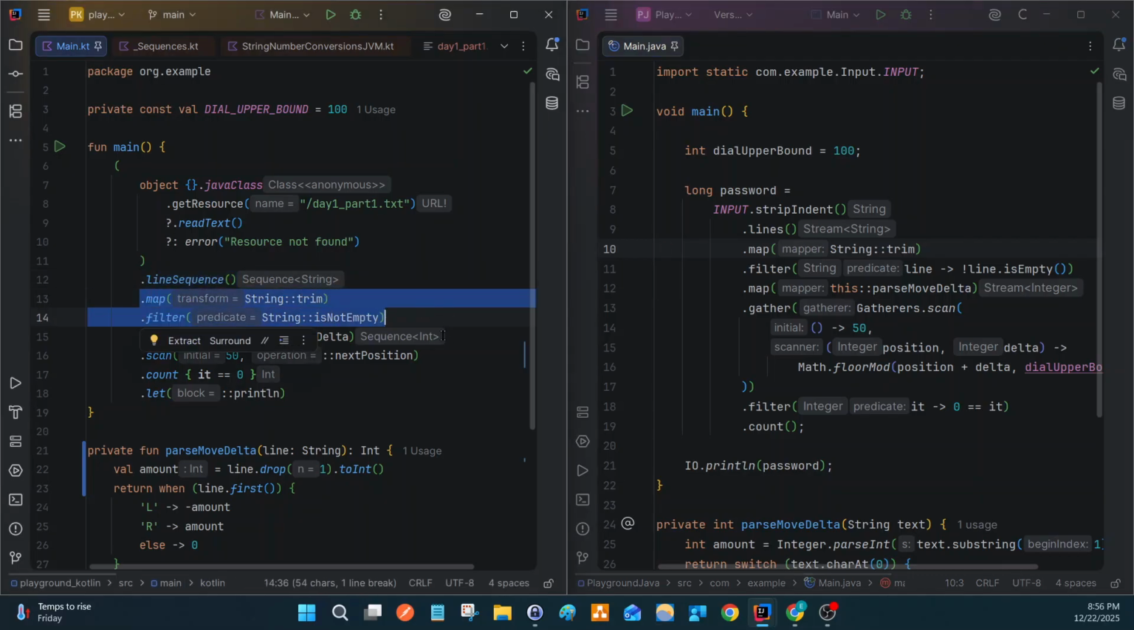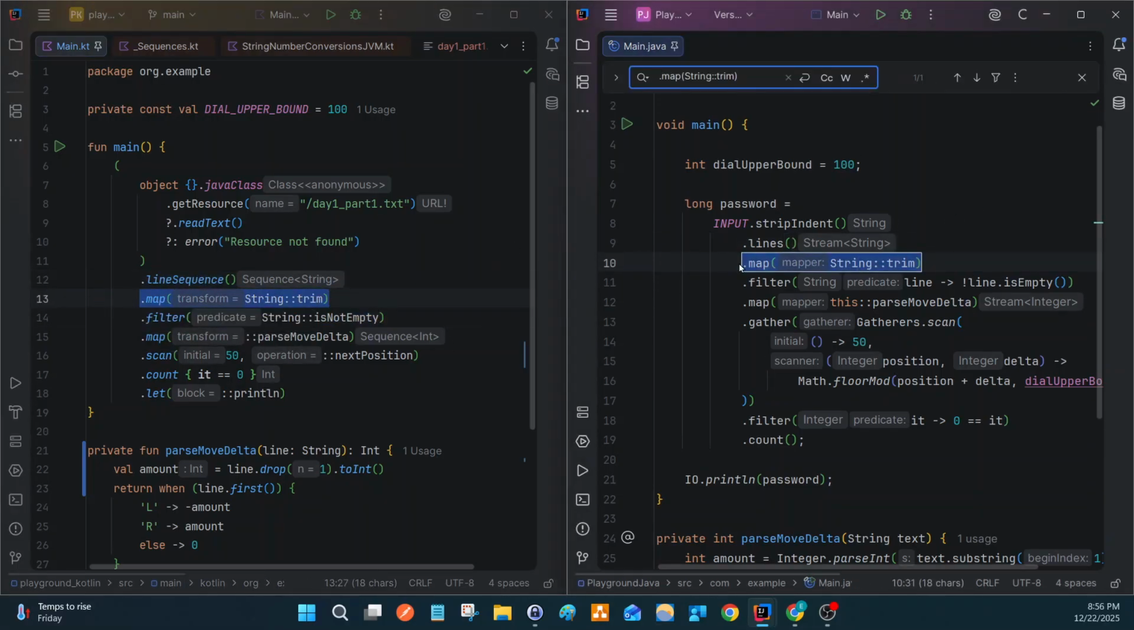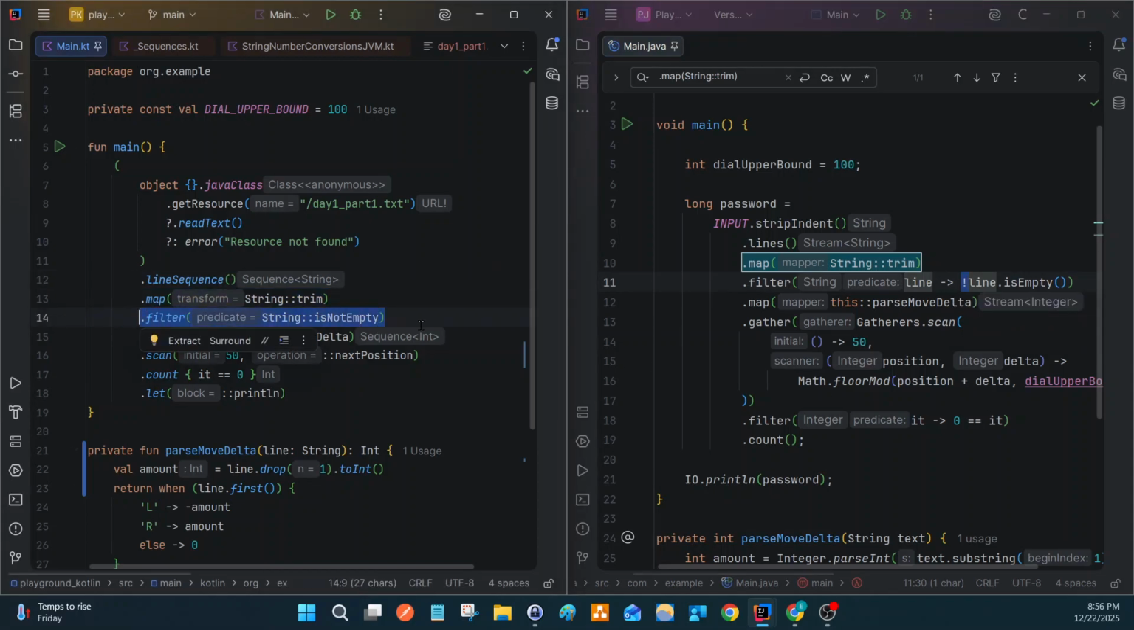So here it looks the same. This map stream is the same as in Java. Then filter is not empty. Here we do not have convenience in Java, so we declare this like that. In Kotlin it's much more readable. We just say string is not empty.